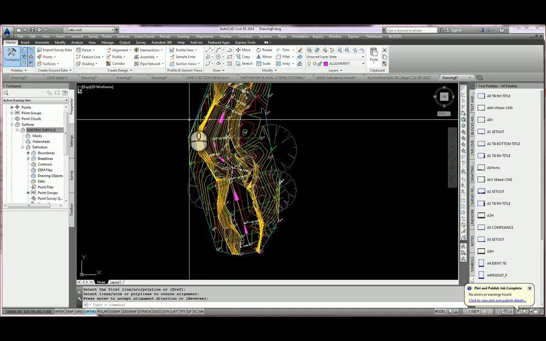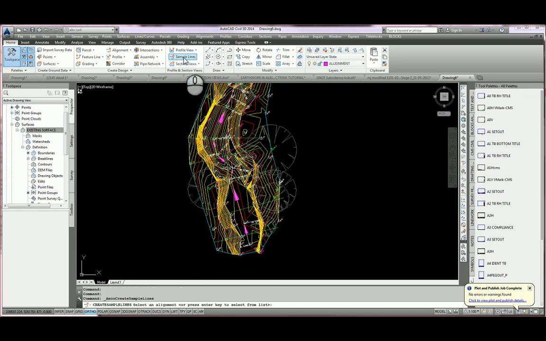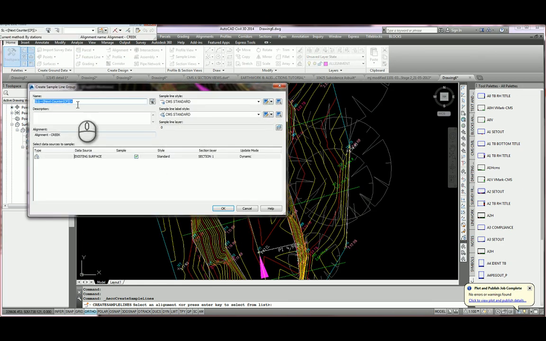So up in the ribbon again, we have sample lines. We can then click on sample lines. It's then asking us what alignment it should create the sample lines from. So if I click on the middle alignment, it's now bringing up the create sample line group. If I type in creek, it's going to be using our existing surfaces, which is what we want. So you may have multiple surfaces in there, existing, designed, what have you. And we're going to leave the CMS standard line type and line label styles, which have been predefined to help speed it up.